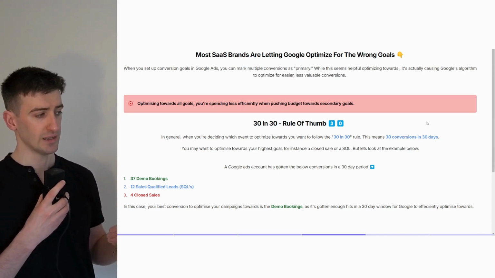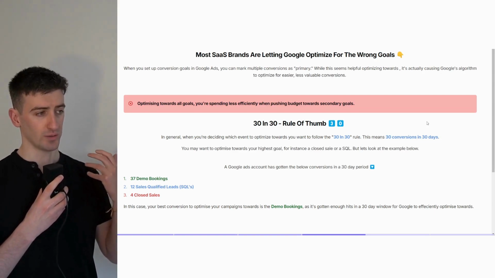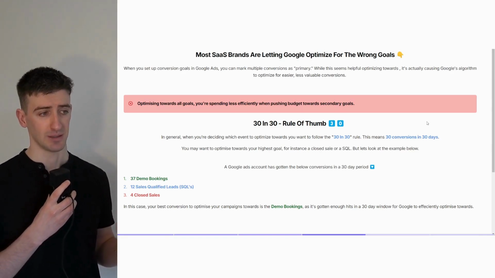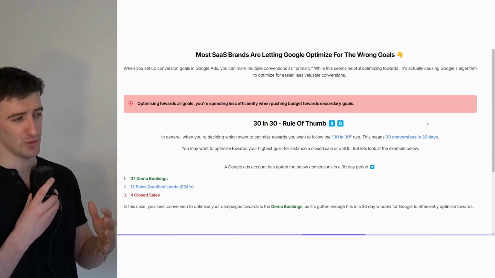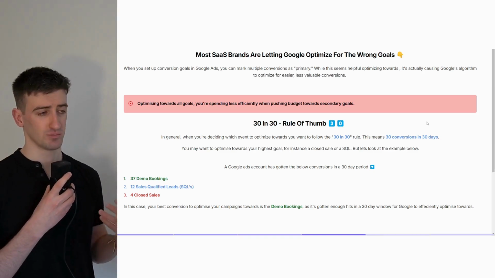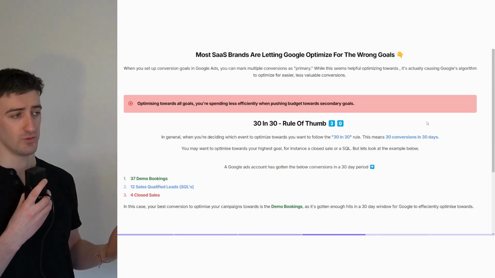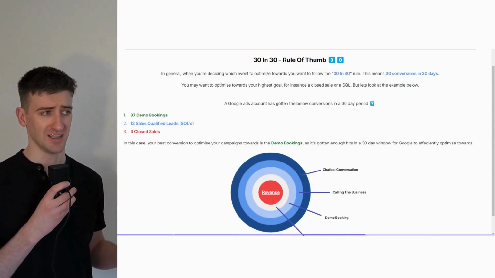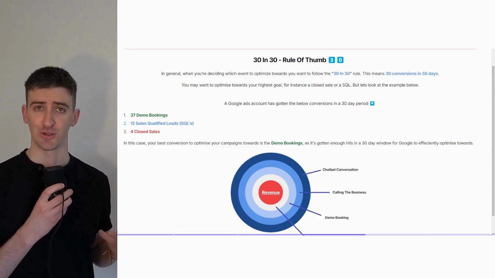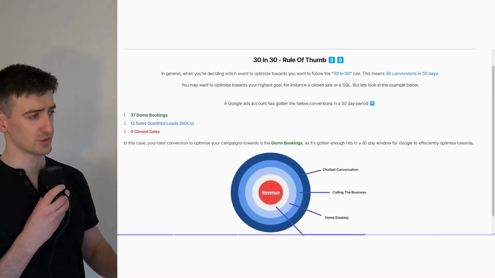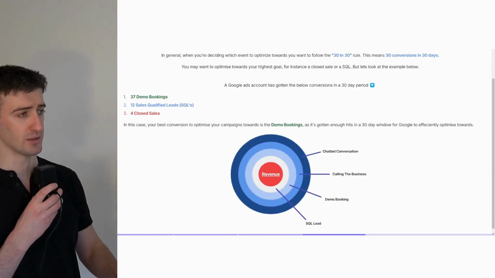So really you want to choose what conversion goal is important to your business and optimize your campaigns towards this. And how you can determine which goal to optimize towards, the general rule to follow is 30 and 30. So just running through this here, 30 and 30 rule just means, is that conversion goal getting 30 hits in a 30-day period? And just kind of outlined an example here below.